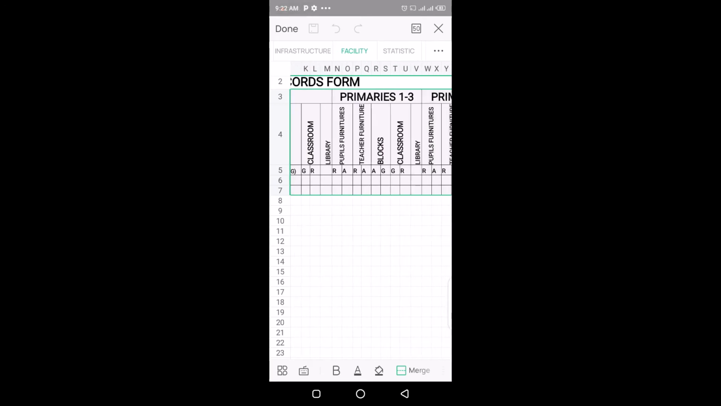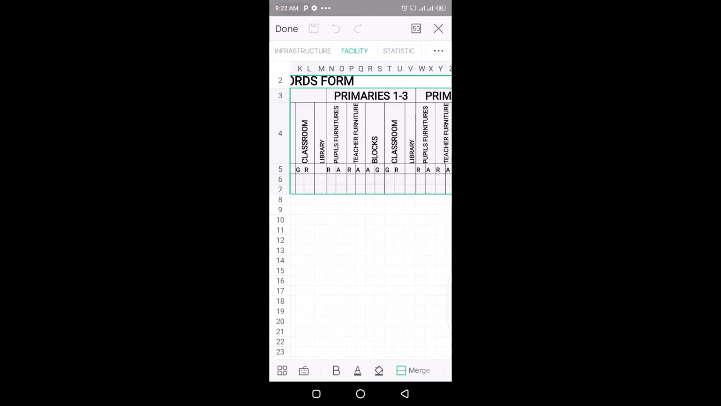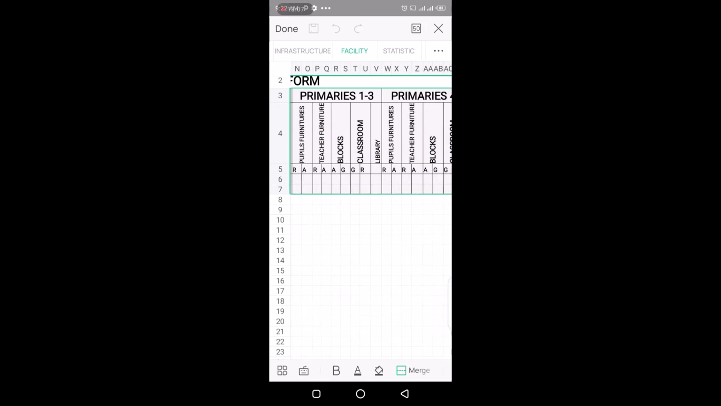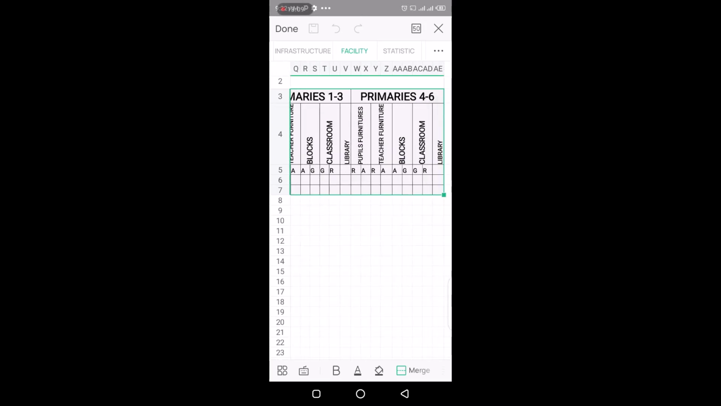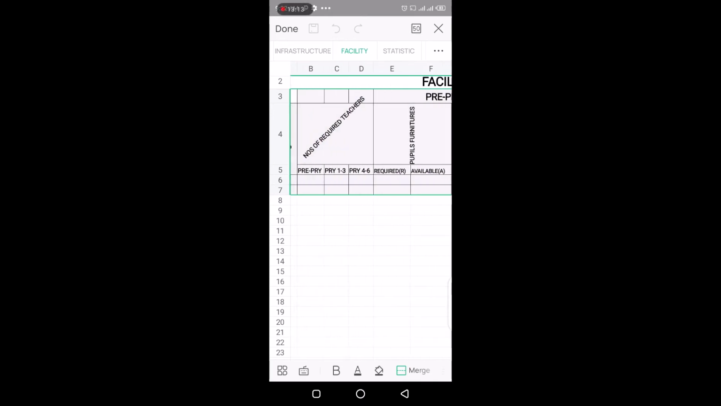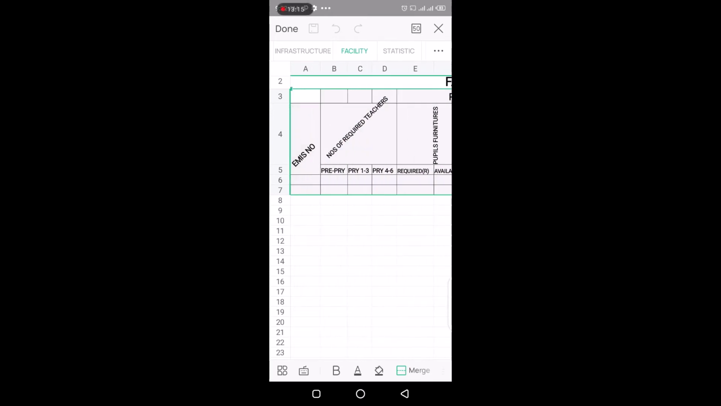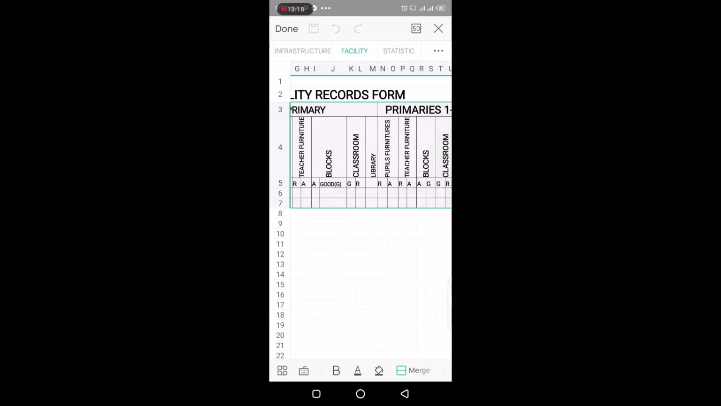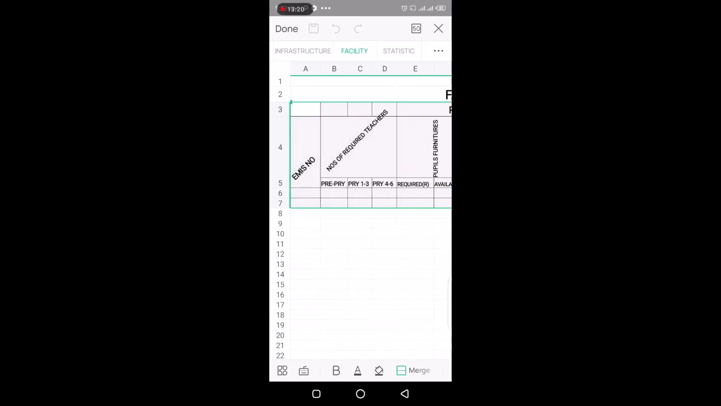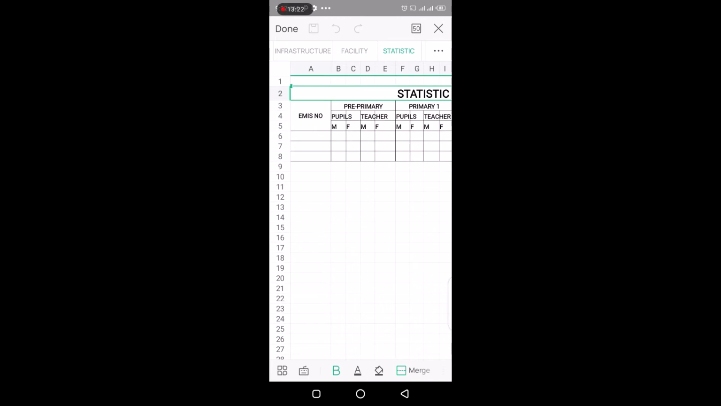This is the column for primaries 1 to 3. So required pupils furniture, teachers furniture for primaries 1 to 3 only. So you fill it. Required for primaries 4 to 6, the same thing. You do the same thing. So you just need to be very, very careful while filling the form, because the board will be relying on the information you provided for them.